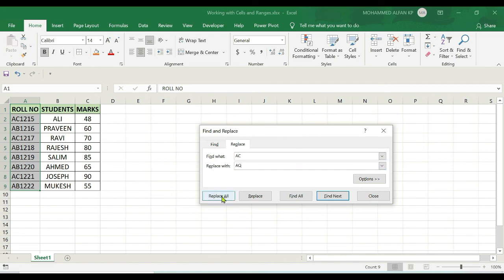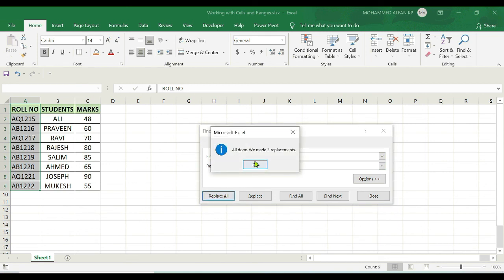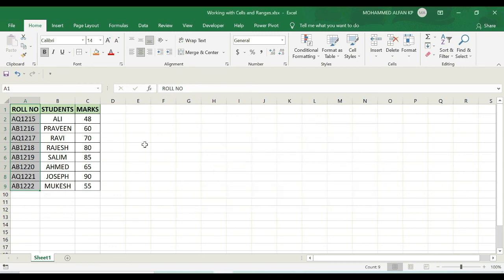As soon as I click on Replace All, you can see Excel itself giving a notification message telling that all done. We made 3 replacements, right? So instead of AC, here you can see AQs appear. Clear? I'm just closing this. So please do practice this. Let's move to the next session.